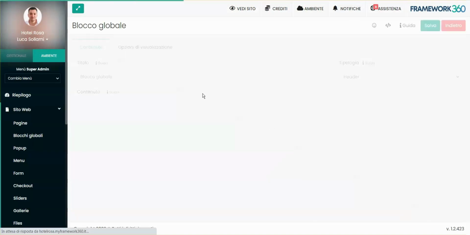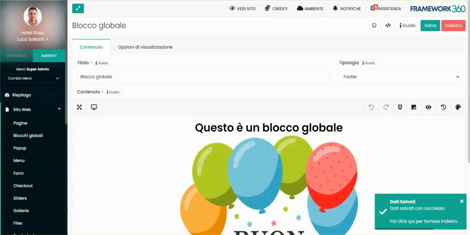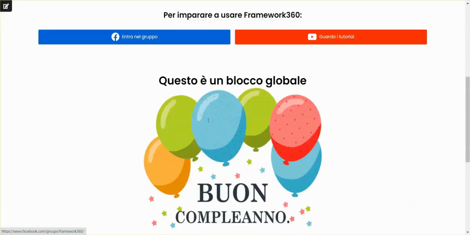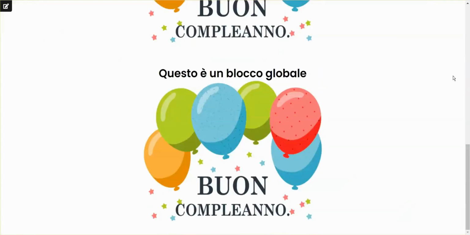However, if we decide that this global block is not a header but a footer, we will find it, as the word itself suggests, at the bottom. In fact, at the beginning, there will no longer be the global header block, but it will be added to the bottom.